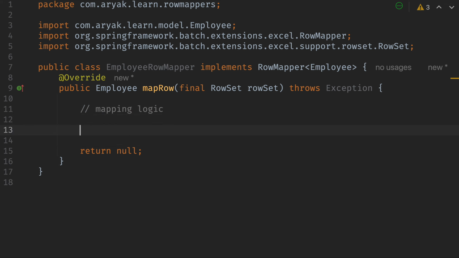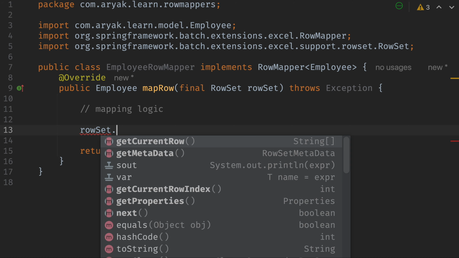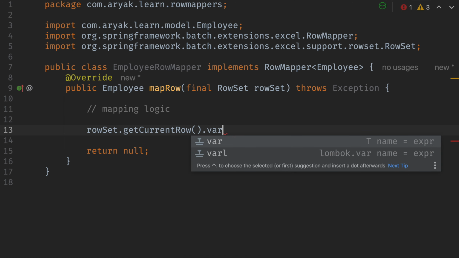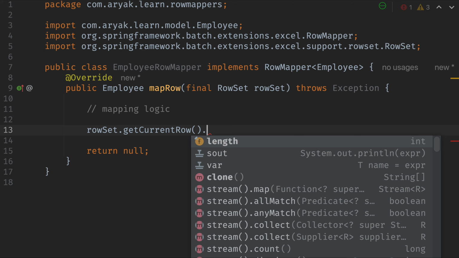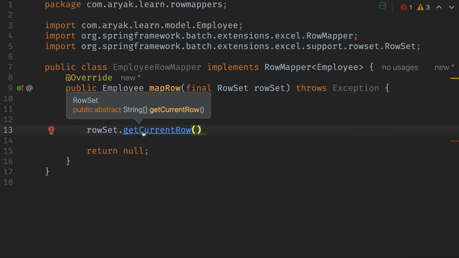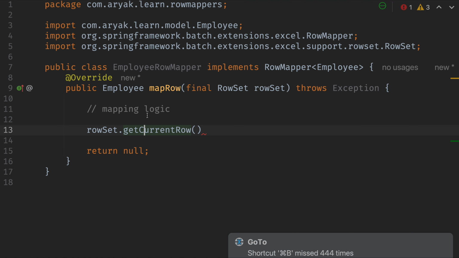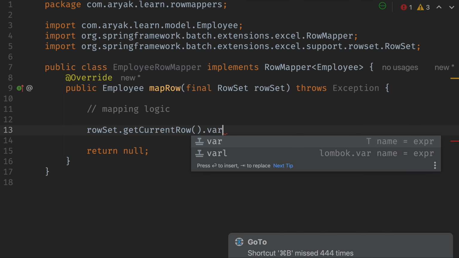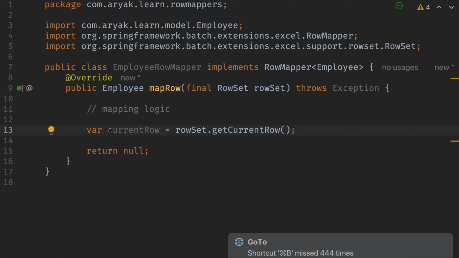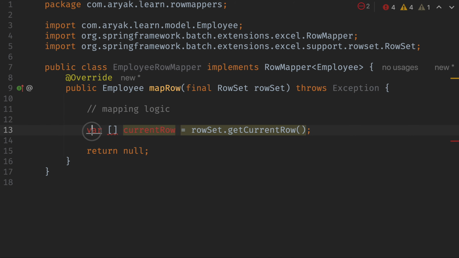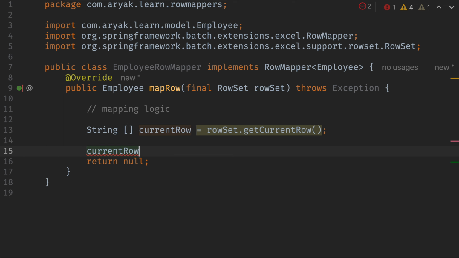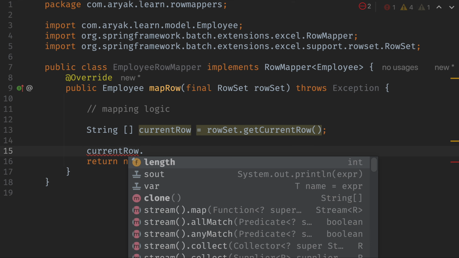So the logic is very straightforward. It's going to be rowSet dot getCurrentRow, and as you can see, if you check the return type, getCurrentRow returns a string array. So all the columns are going to come as strings, and it is going to be returned as an array. So let's get back. So we'll just take it in an array. Let's call this currentRow, right? And from the current row, now using the index, I can get the values.